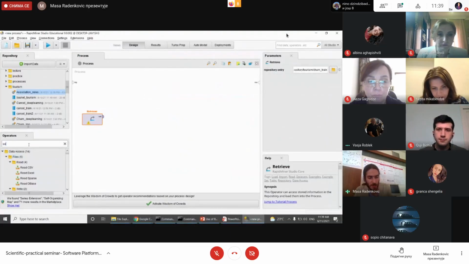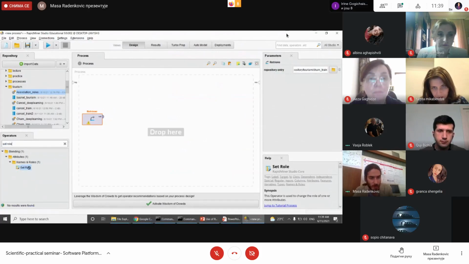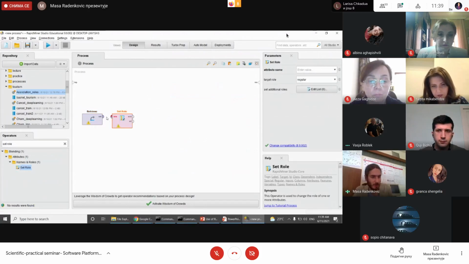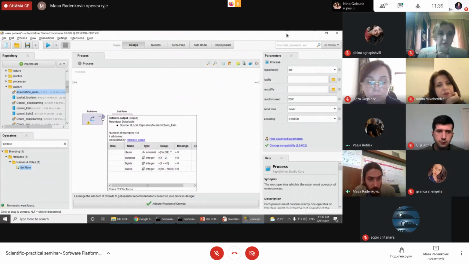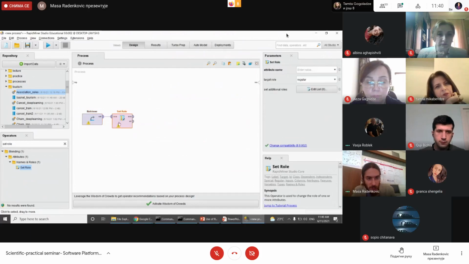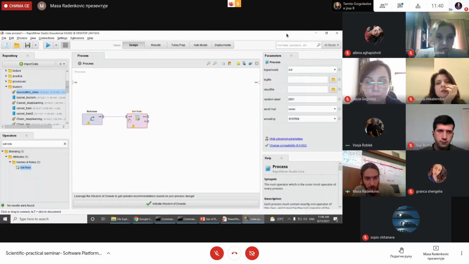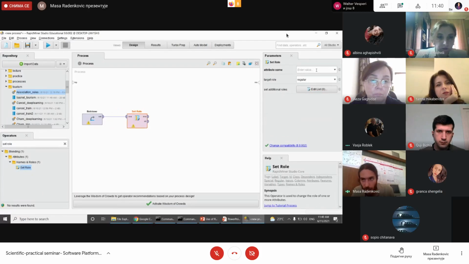The second step is to set roles, the Set Role operator. First I have to interconnect these elements. The process represents the data flow. So the output is the loaded data, and it goes to the input of the Set Role element, to the example input. Example means the data set. Here I have to select the corresponding attribute. Okay, churn is the target attribute, and I will say label. So I want to tell RapidMiner that the churn parameter should be treated as the classification label.